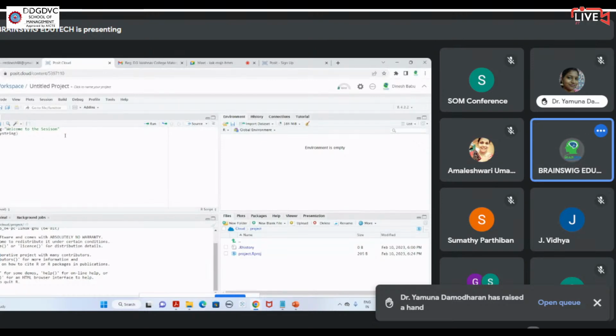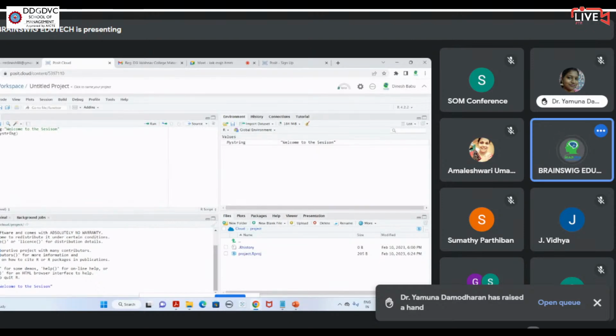So my string. Let me execute the code. In R programming, we need to execute the code one line at a time. So my string equal to welcome to the session. So let me execute. If I click run, this code gets executed, and we can see my string is a variable. In this variable, there is a value stored as welcome to the session. So this is stored in the environment window. And if I run the second line, print of my string, it prints the result. So the result is welcome to the session. In my string, we can see the value.